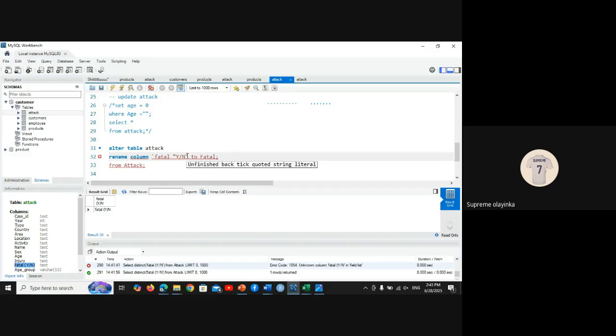How does it look like? Okay, this one is... so I'm just trying to write the column name and the backstroke. Okay. So let's run this one.